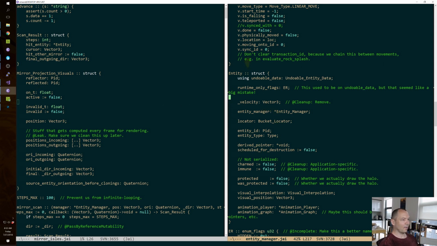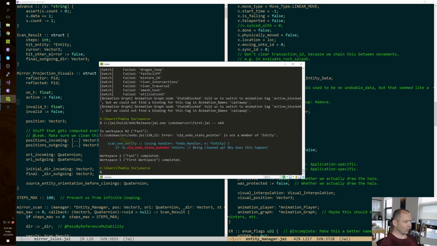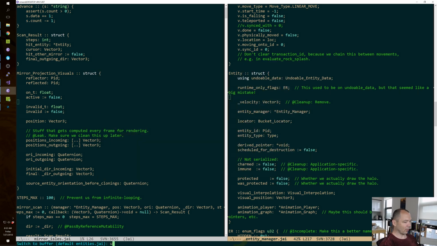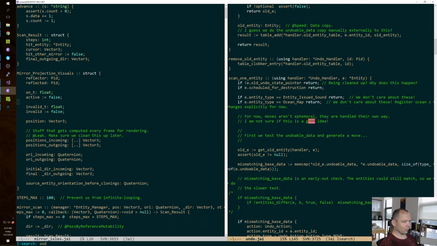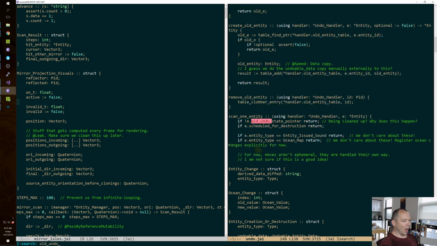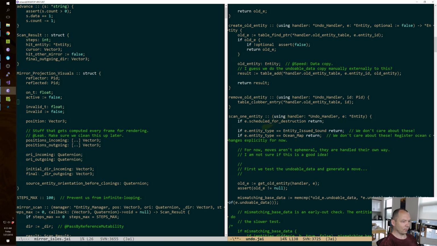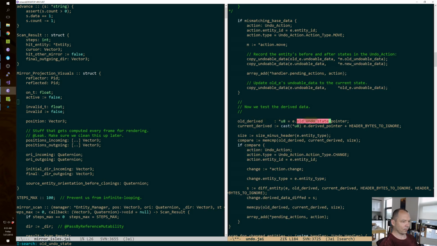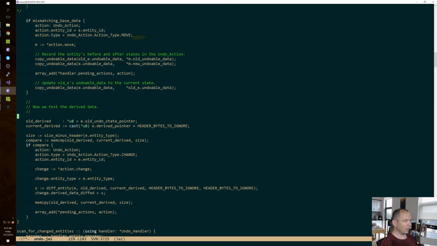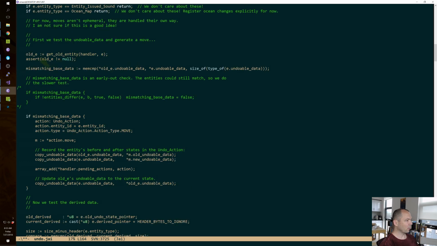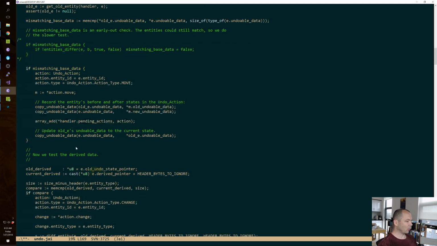Okay. We just saw that. So let's go there. Old undo state pointer. That should never happen. Okay. So here we should have our old entity. This old entity should have an old undo state, or a derived pointer.